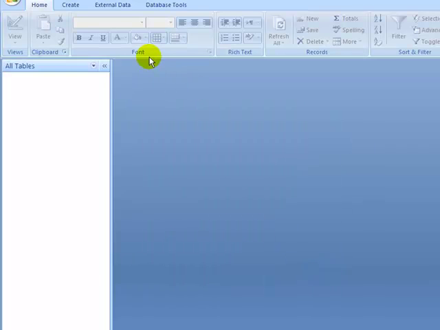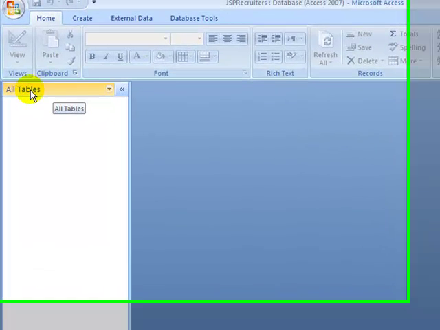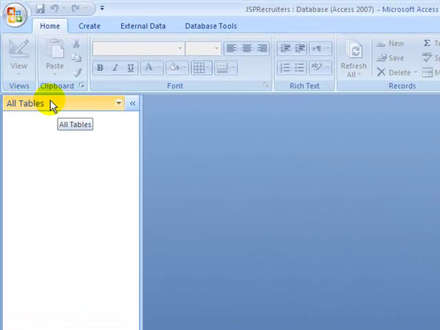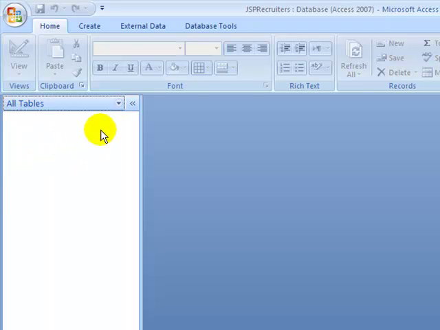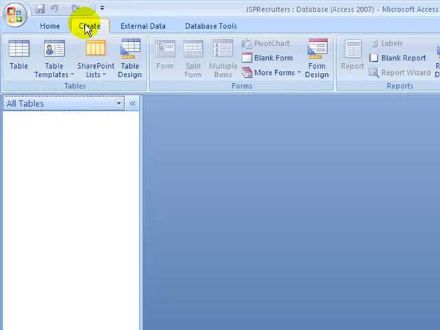That little box goes away, and over here in our navigation pane, you can see where it says All Tables. If we click on this arrow button, we can see we have different views that we can have. You can do it by objects if you have your reports. Want to make sure that it's the table and related views. We are now going to create our table.